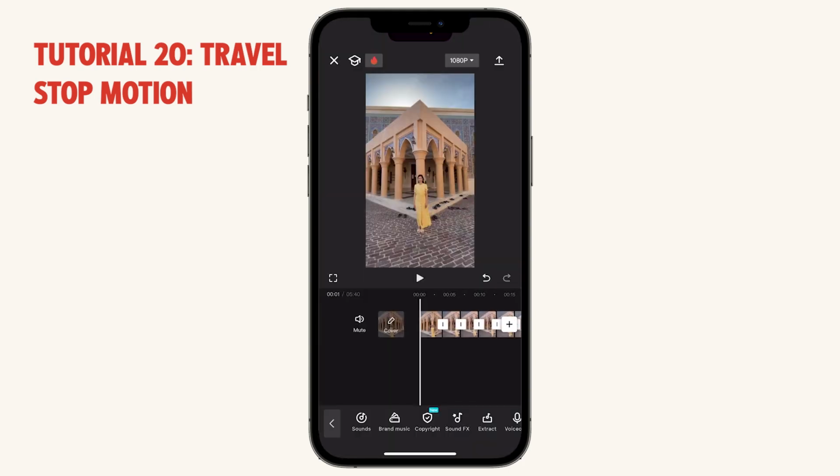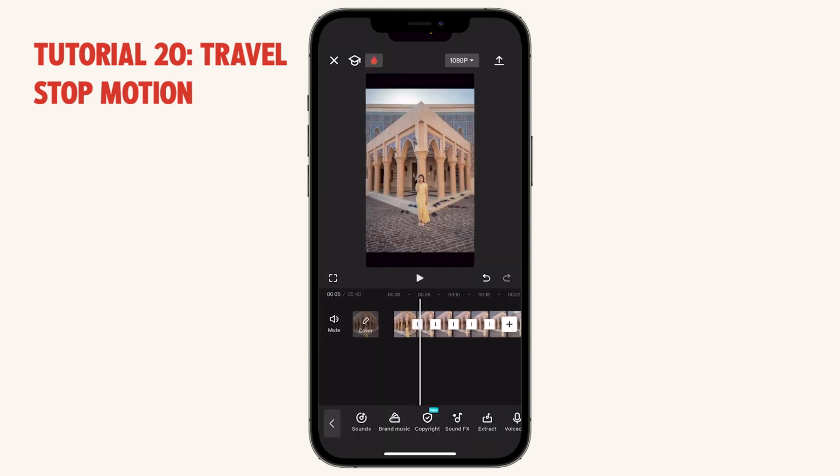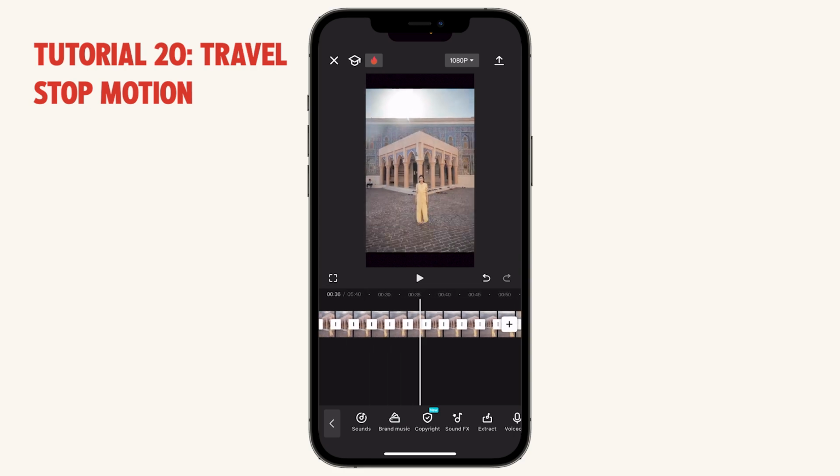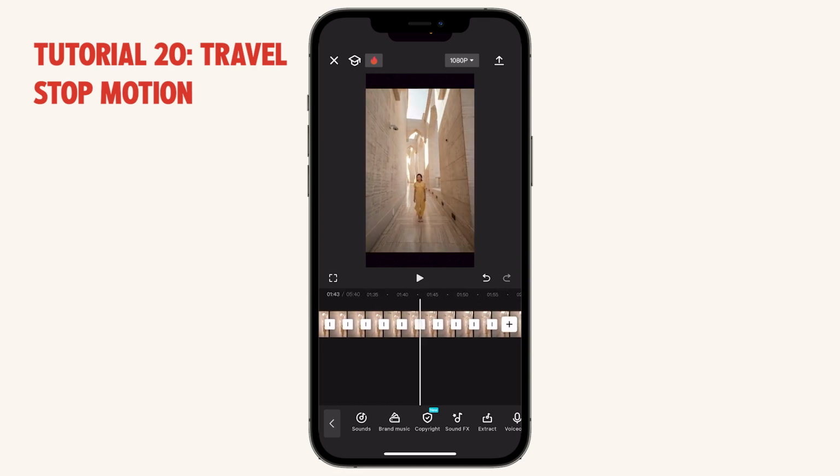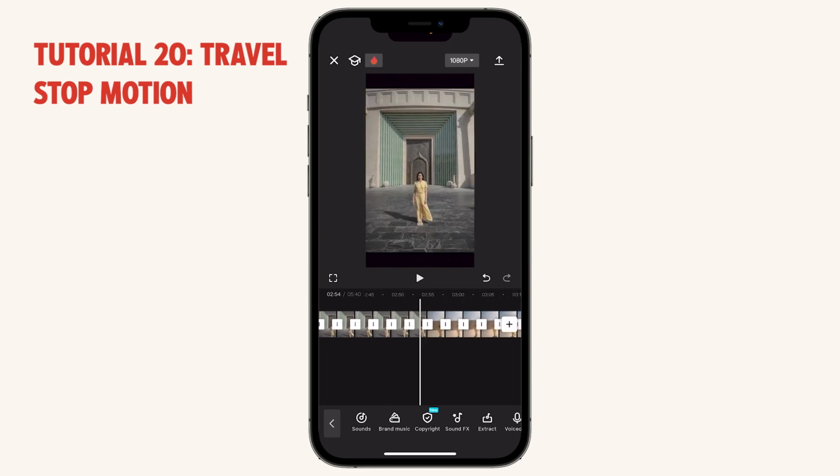So here you are in our project timeline, and here are all the photos. Now you'll notice that the aspect ratio is different, so we will need to go and zoom in on that to make it fit the 9:16. And this is how it looks so far, a little bit jumpy.